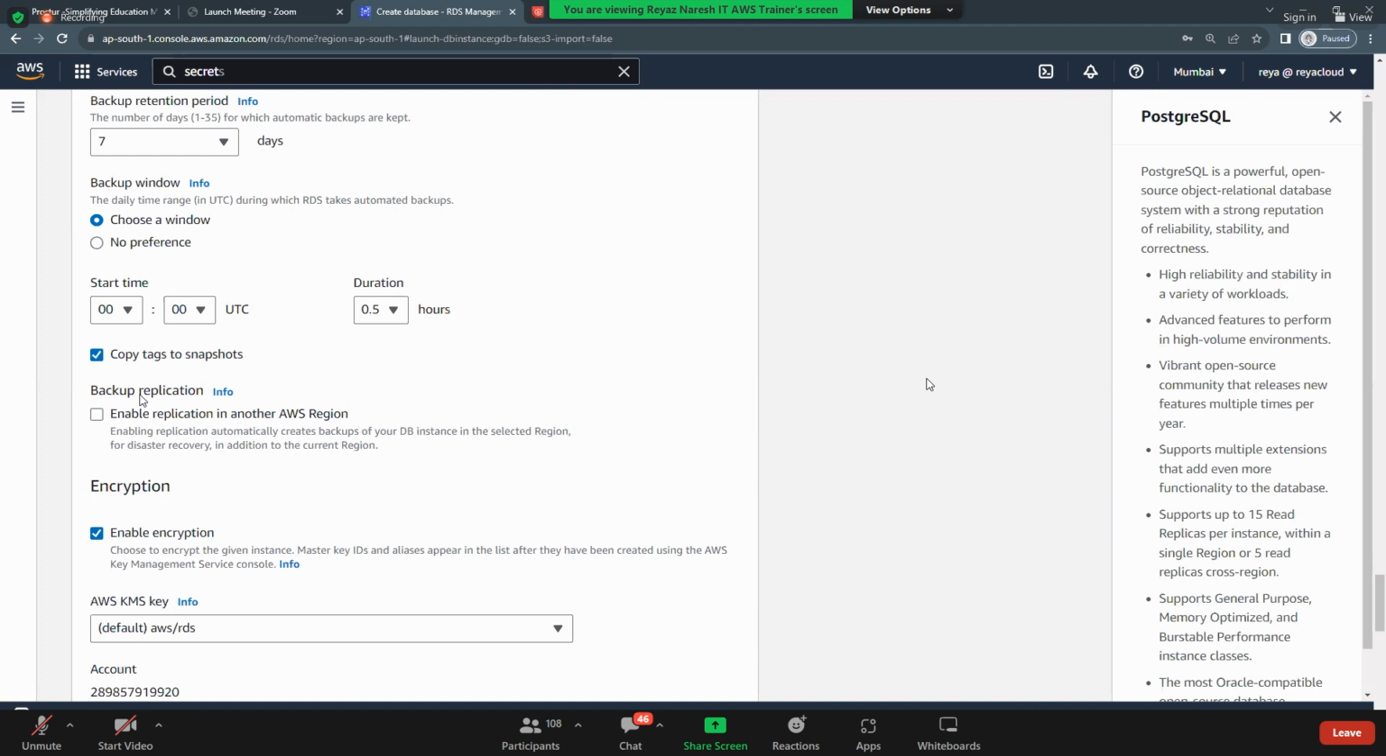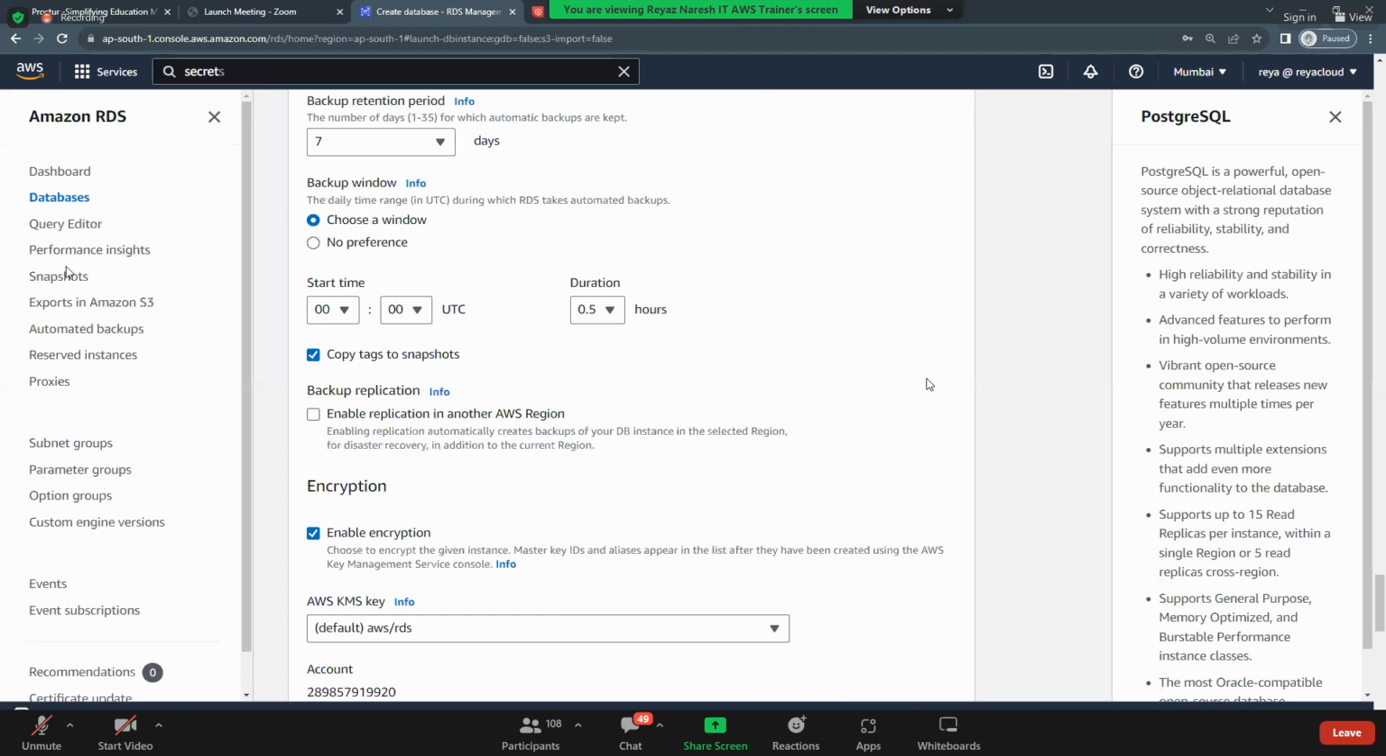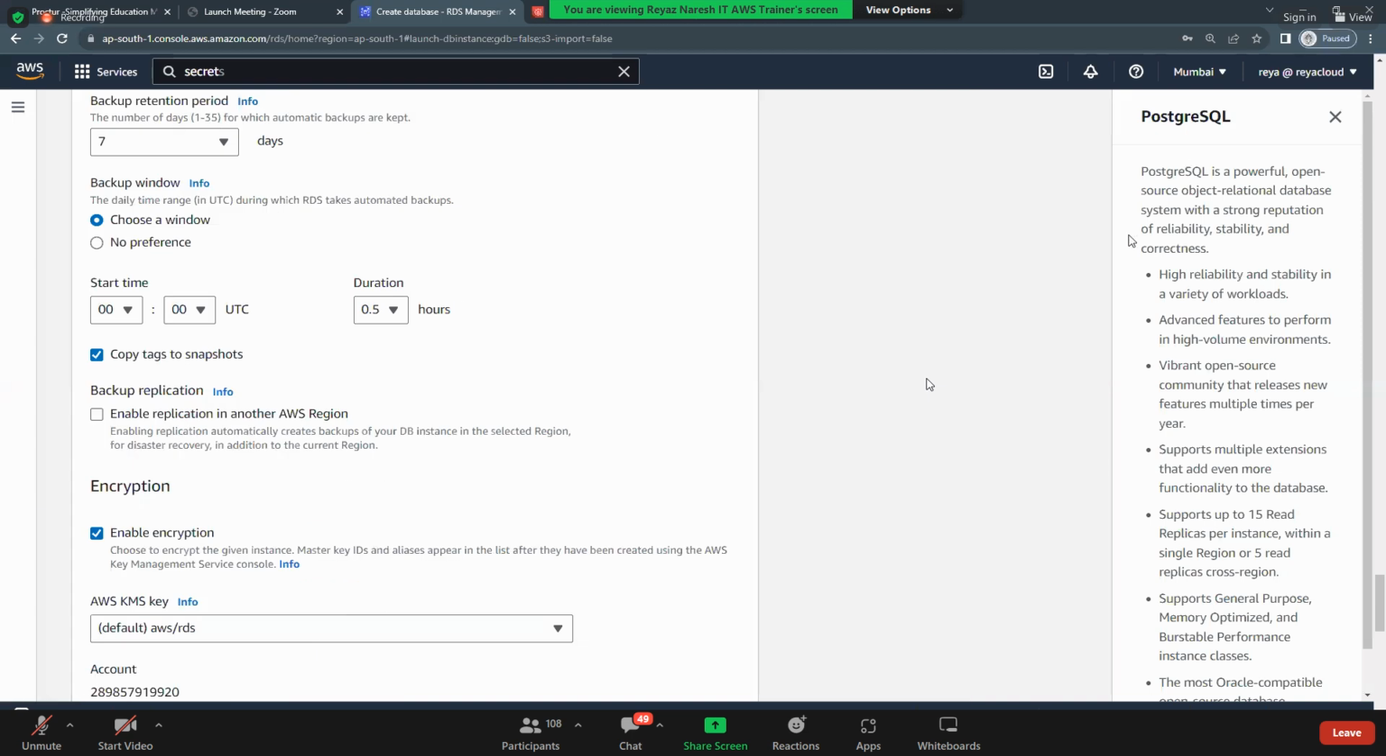And then, when you're taking the snapshot, all these snapshots will be stored in which region? Mumbai region, correct? See here, do you see this? Snapshots. All the snapshots will be stored here only, in the Mumbai region.